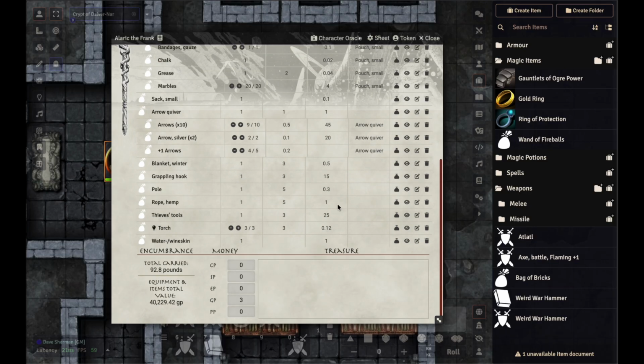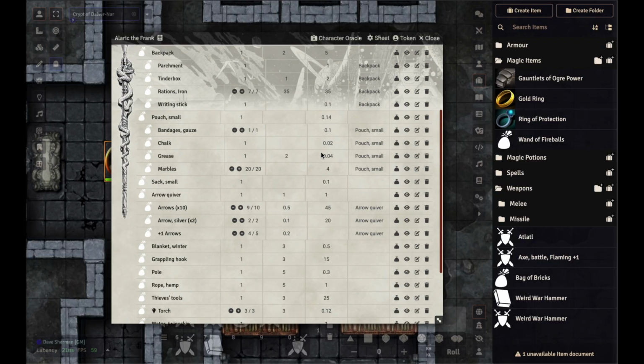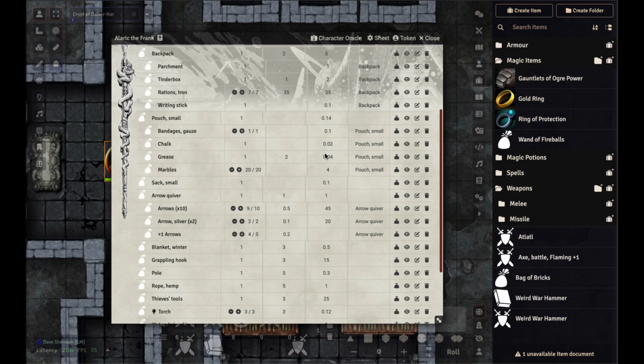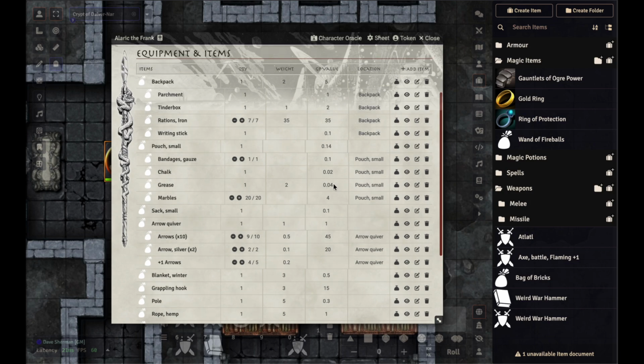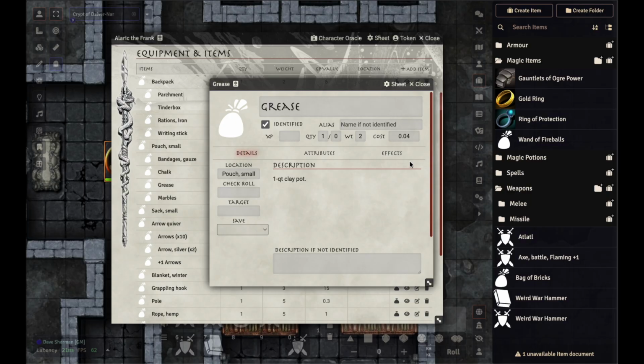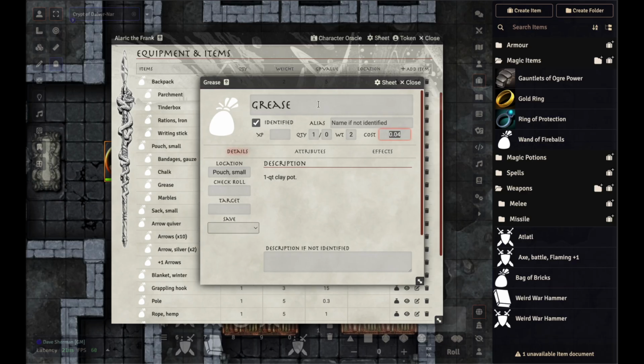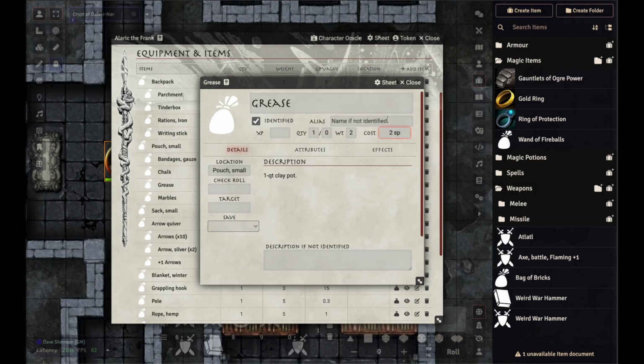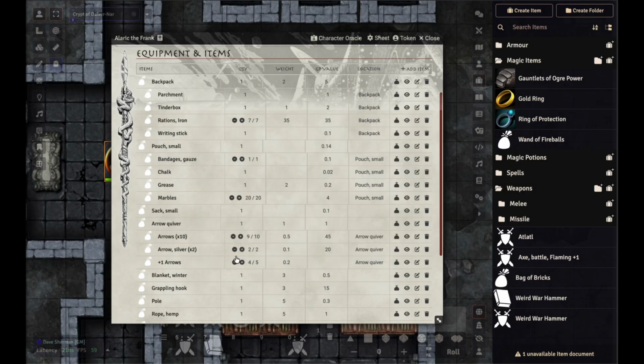And it does the same thing. My greater point was, if you have it in silver pieces, it'll do the math and convert it to a fraction of gold. So when you see grease at 0.04 gold pieces, well, this is just set up as 0.04, but I could have just as easily set it up as, what is it, 2 silver pieces or whatever. Do we know offhand, if I just say 2 silver pieces like that, yep, it'll still do the math correctly.